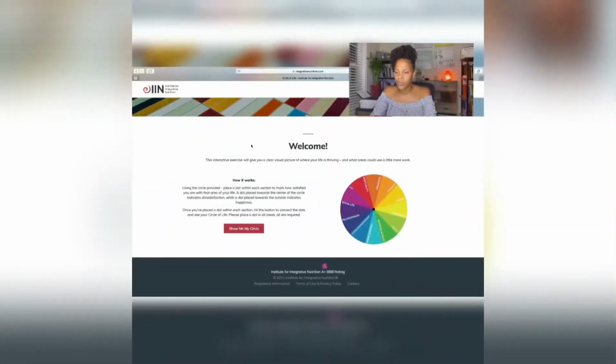So once you click the link, it'll bring you to this page. And this is a tool that IIN provides. This is the school that I went to get my health coach certification. So how it works, using the circle provided, place a dot within each section to mark how satisfied you are with that area of your life. A dot placed towards the center of the circle indicates dissatisfaction, while a dot placed towards the outside indicates happiness. Once you've placed a dot within each section, hit the button to connect the dots and see your circle of life. Please place a dot in all areas. All are required.